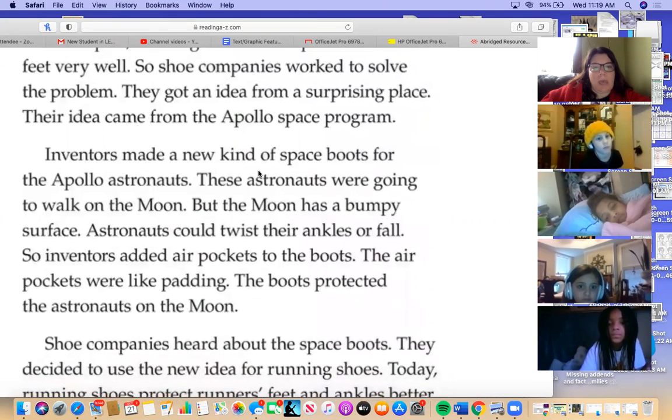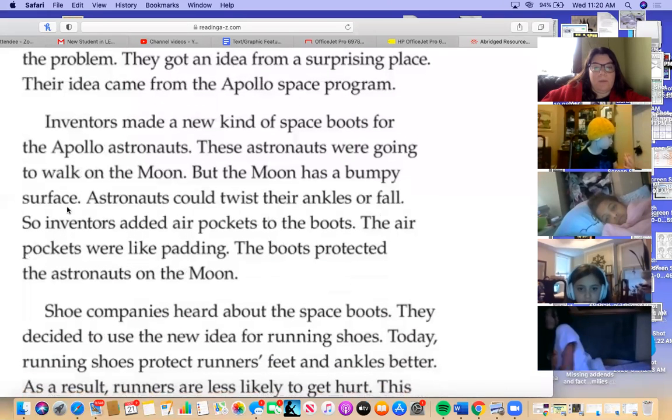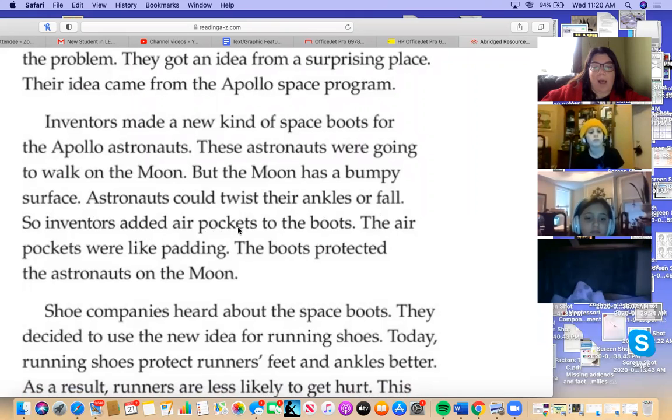Inventors made a new kind of space boots for the Apollo astronauts. These astronauts were going to walk on the moon, but the moon has a bumpy surface. Astronauts could twist their ankles or fall, so inventors added air pockets to the boots. The air pockets were like padding. The boots protected the astronauts on the moon.